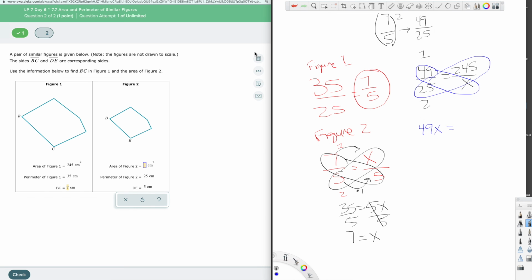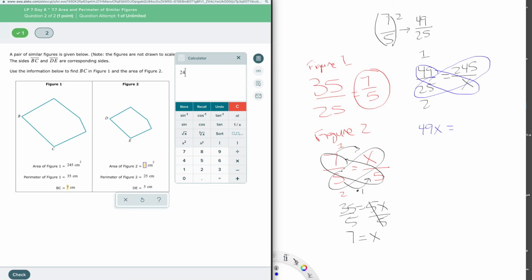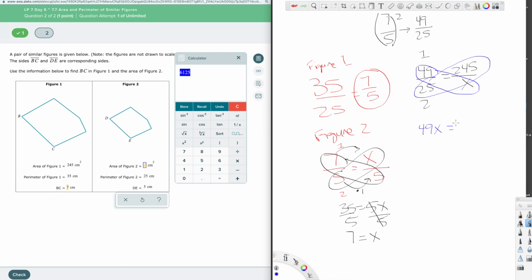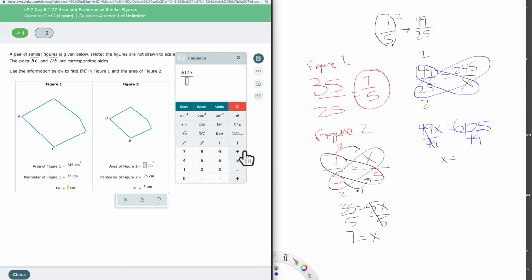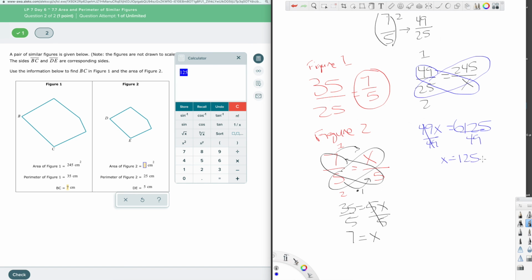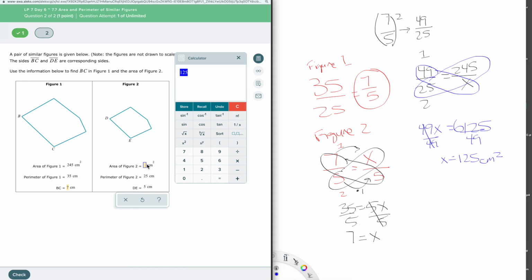Let's use our handy dandy calculator for that one, because I don't want to mess up my 25s here. And that's definitely a nice big number. So 6,125. Our last step: this is multiplied by 49, so we're going to divide by 49. 49 divided by 49 cancels, so let's go divided by 49 equals, it did go in evenly, nice, 125. And this is going to be 125 centimeters squared. They already have the centimeters squared there, though.